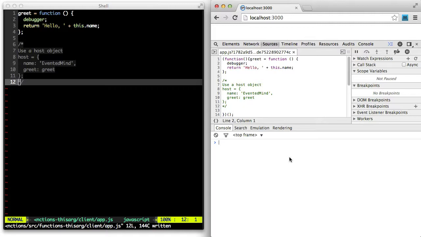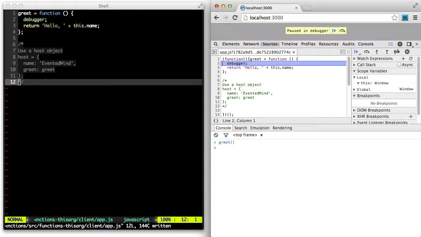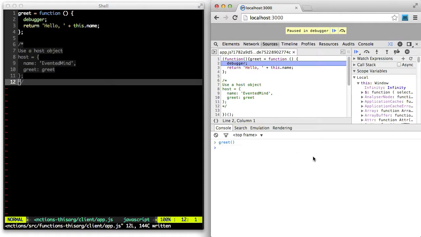I've commented out the host object code, and I want to show you what happens if we just call the greet function directly. In this case, we haven't specified any kind of host object. We're just calling the function directly. And when I press enter, if you look at the thisArg, it points to something called the global object. In this case, that's window of the browser. If we were running in Node.js, this would be a different object called the global object.